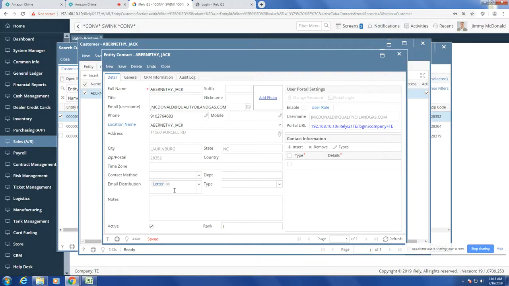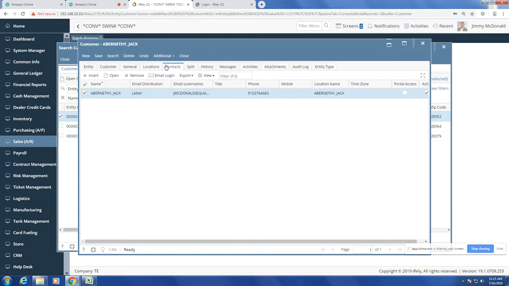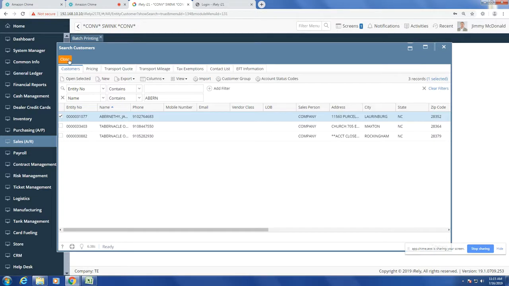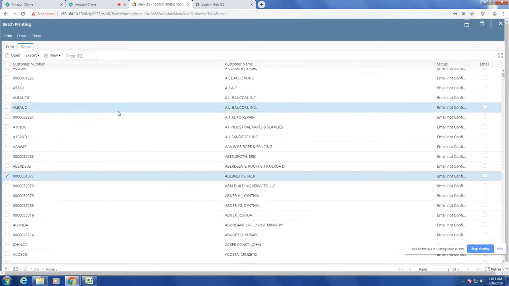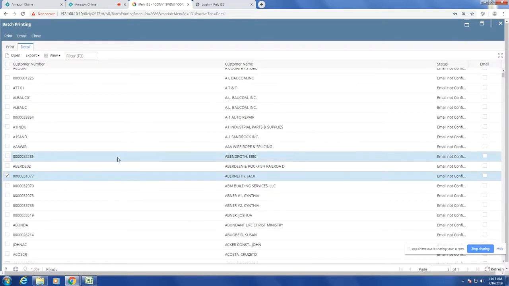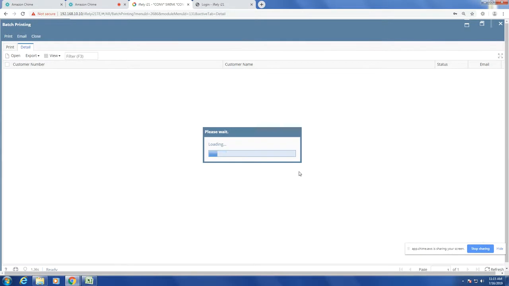So go ahead and close this, and then close that. And then let's go back to batch printing. Not sure if it's going to take effect just because we just changed it. But go ahead and, thank you, let's search for that customer.